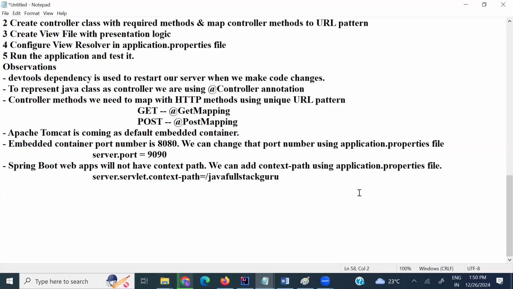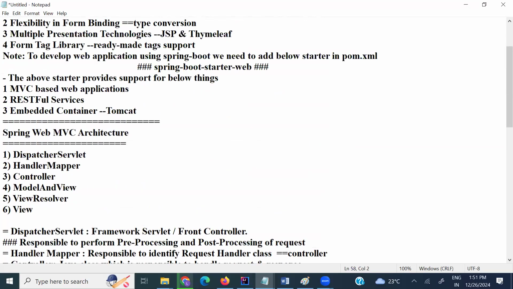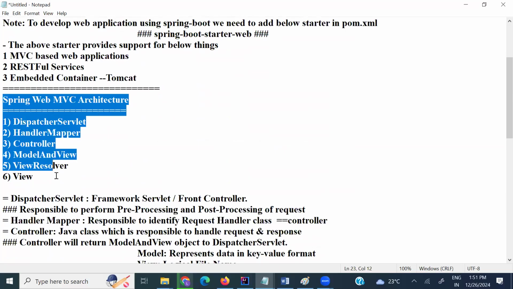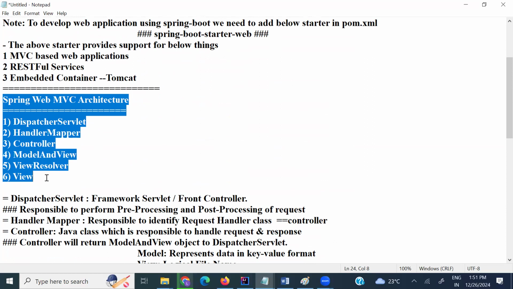But how to create this application, because the video is very lengthy, that's the reason I am not discussing it here. How to create the application, I will discuss in tomorrow's class. Here it is mainly focused on architecture, the Web MVC architecture. This Web MVC architecture has these many components.